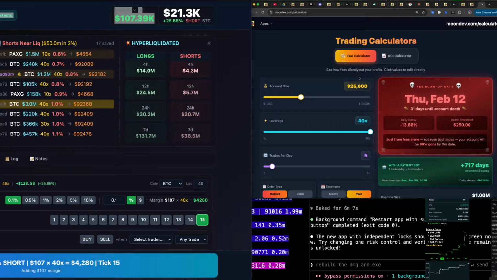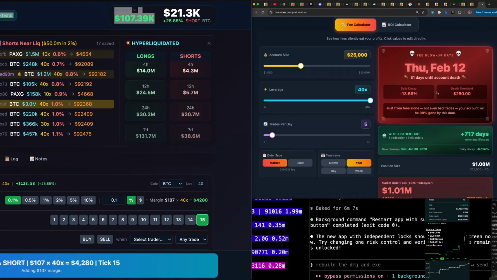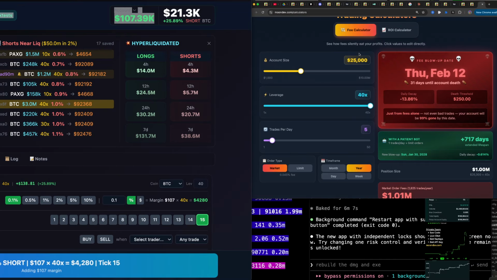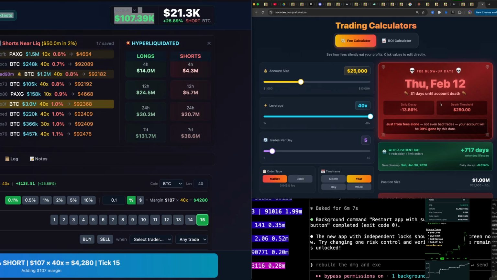And there's actually another page here that you can check out. Check out the calculators here, because what I was saying is some traders are not that bad at trading and they still lose money. Because look, if you have a $25,000 account size here and your leverage is 40x, if you trade 5 times per day, you only have 31 days until you lose just from fees. And that's not talking losing trades.